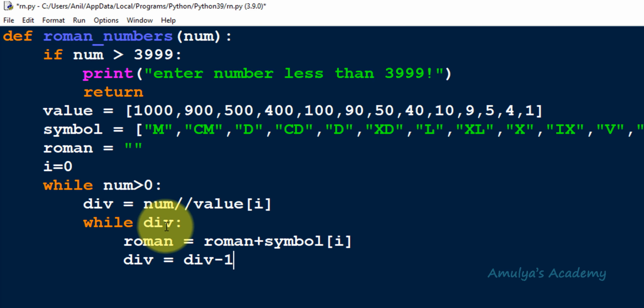So we got div or division as 2. First we printed one M. To print the next M, I need to decrease this. Now again control will go here and it will execute this again. So we'll get M and M. Now it will come here and here div becomes 0. So when again control goes here, this condition becomes false. And here I need to increment the i value. i equal to i plus 1.